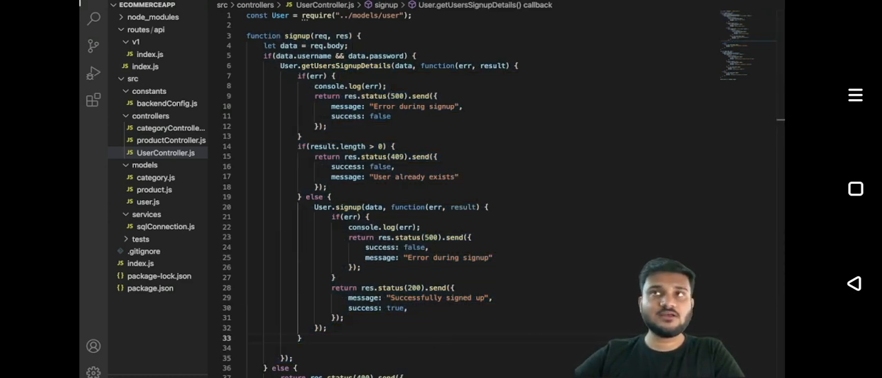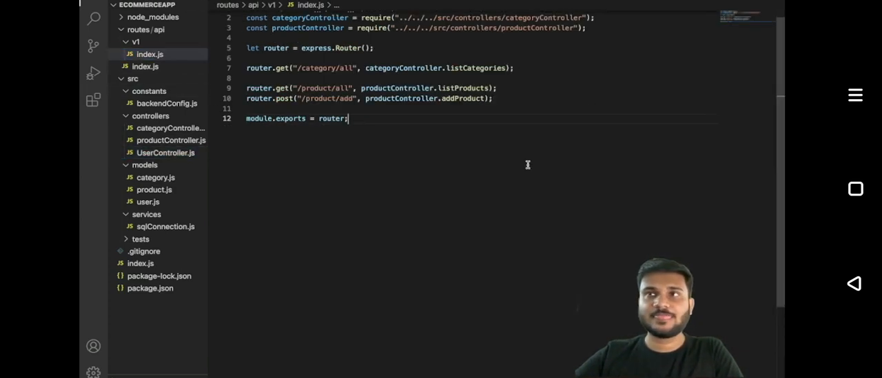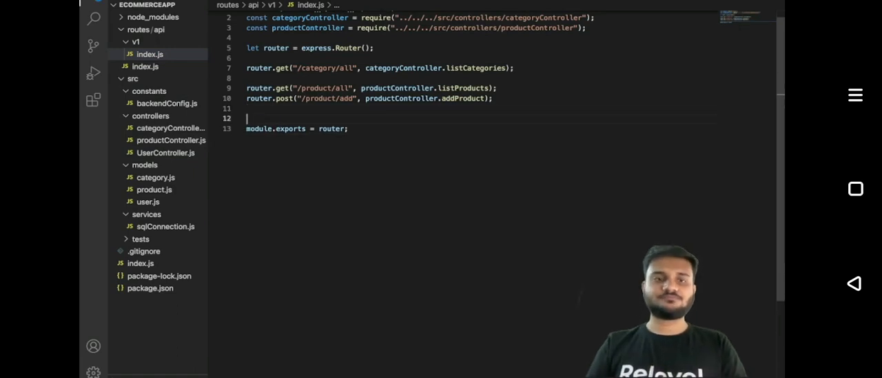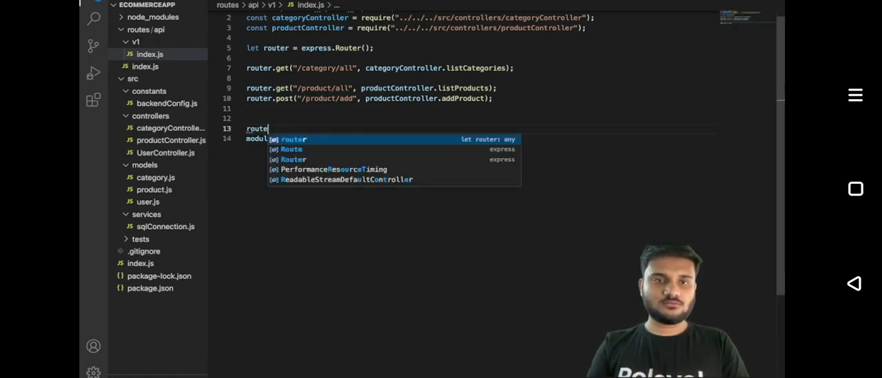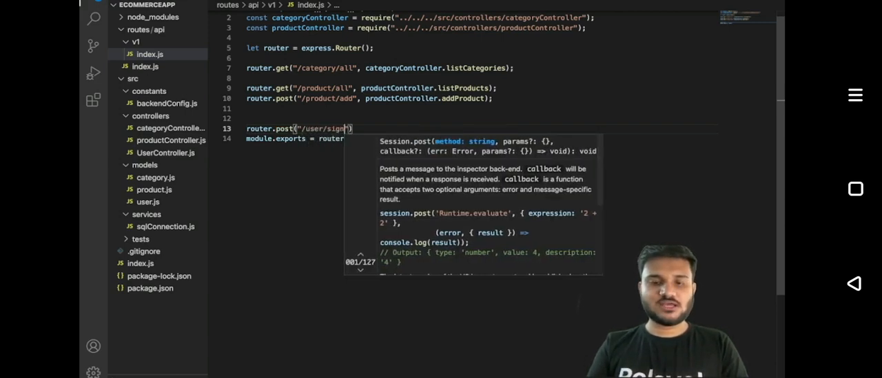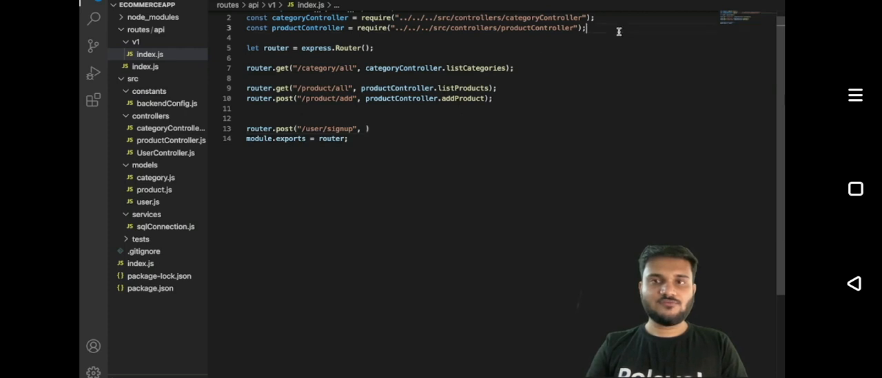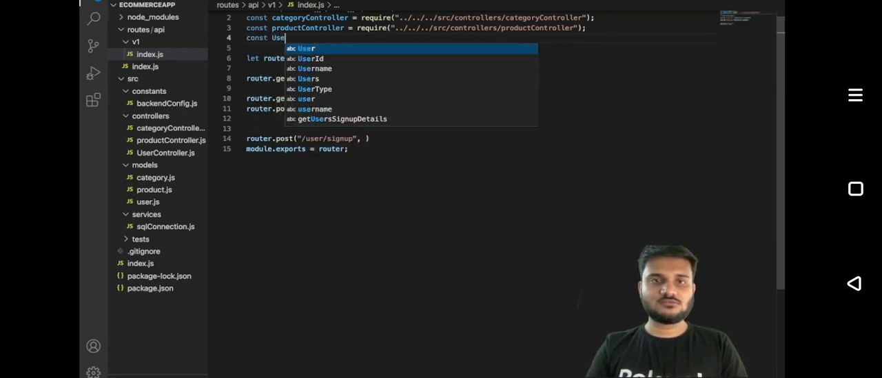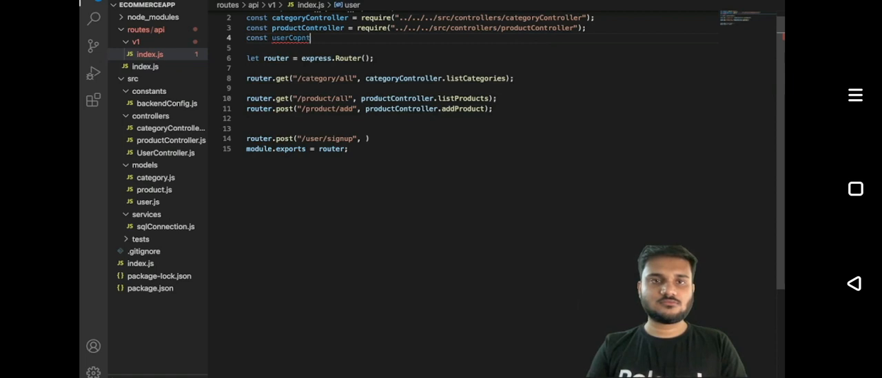We are not encrypting the data. So what we can do, we can add at least a route for the sign up and then try to enter a user at least, right? So what we can do is let's go to the routes, right? And we'll say router dot post slash user slash sign up, and we need to have user controller. So const, we'll go to the user controller.